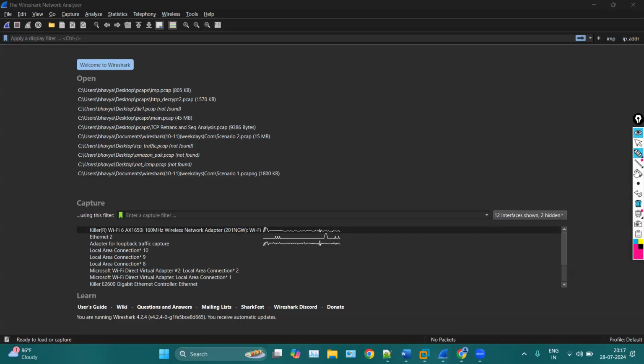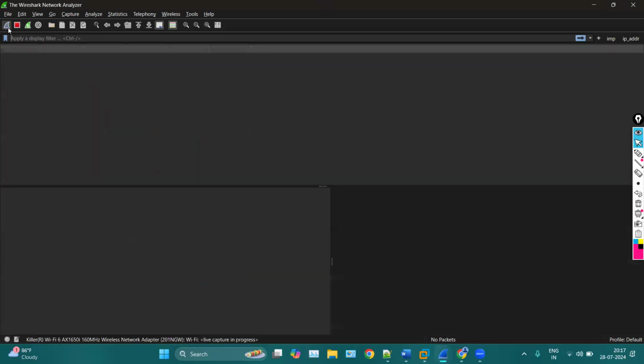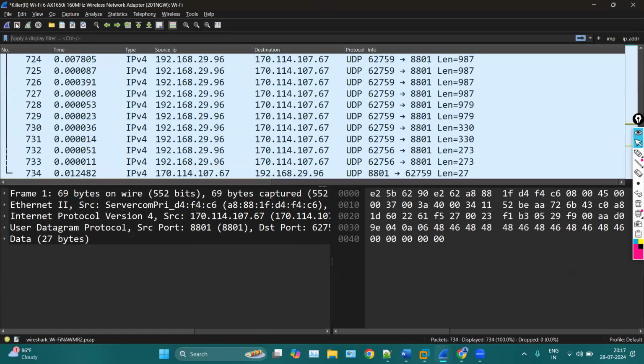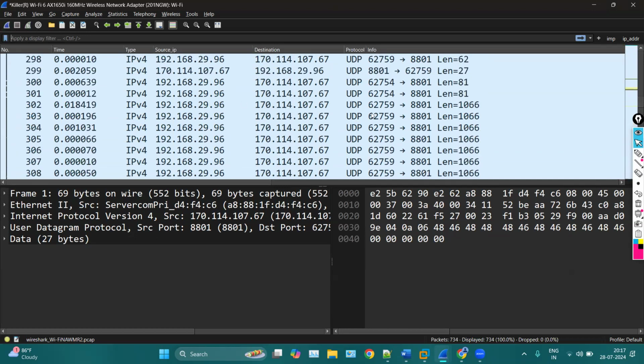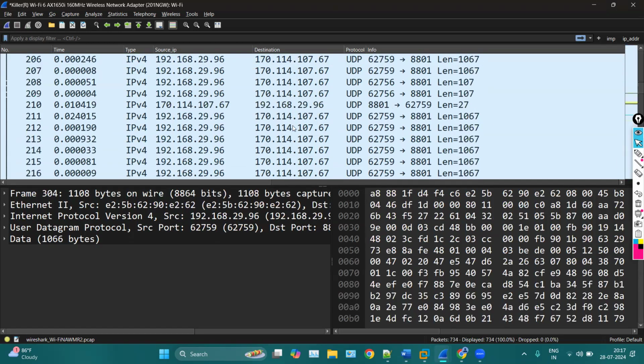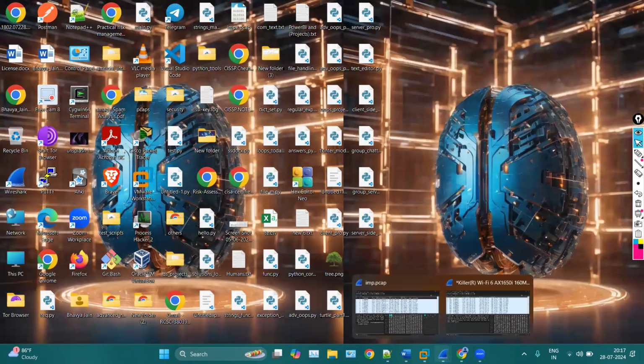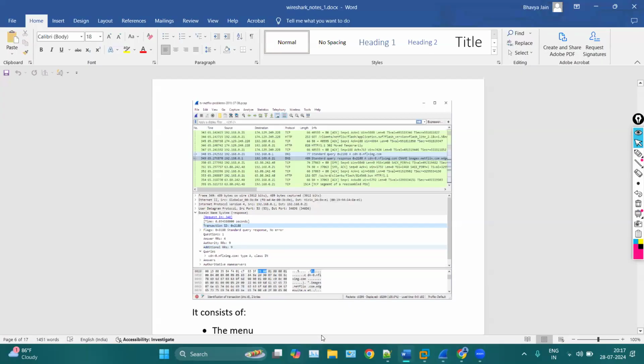Okay, so I will select my interface here. You can double click or you can click here. So I will start capturing. Now you can see the capturing has started. These are the packets. These are all Zoom packets, because we are on a Zoom meeting. That is why these are all UDP Zoom packets. Okay. Now, let's understand the interface of Wireshark. In Wireshark, we will see this window.